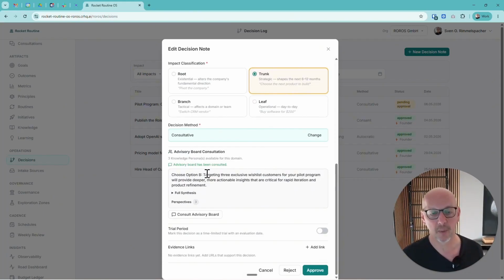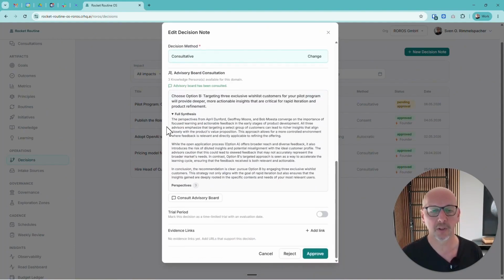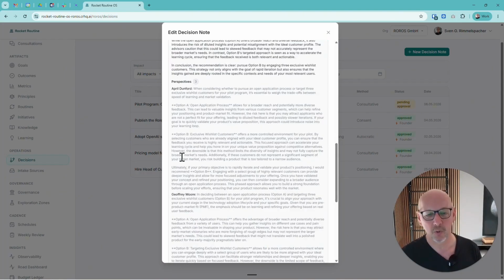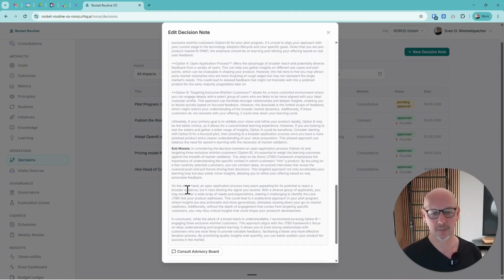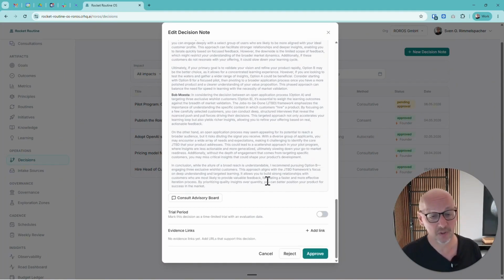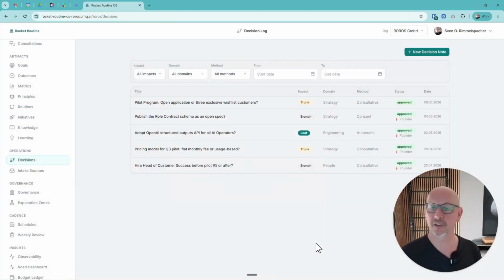So choose option B, targeting 3 exclusive wishlist customers. So that's the summary. Then there's, or rather, that's the short description. Here you have the summary of all 3. The perspectives of April Dunford, Jeffrey Moore, and so on are explained here in detail. And then you can also see what the individual knowledge personas have to say about it. I find that super exciting, and it simply helps us make decisions.